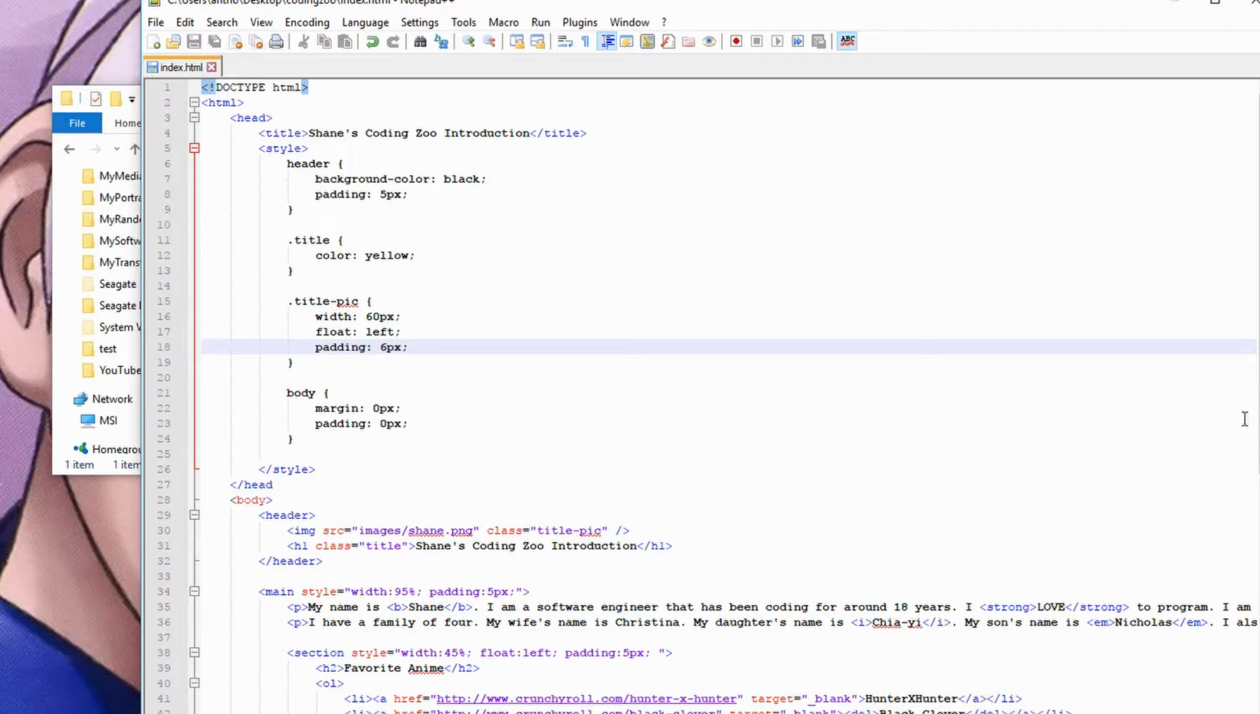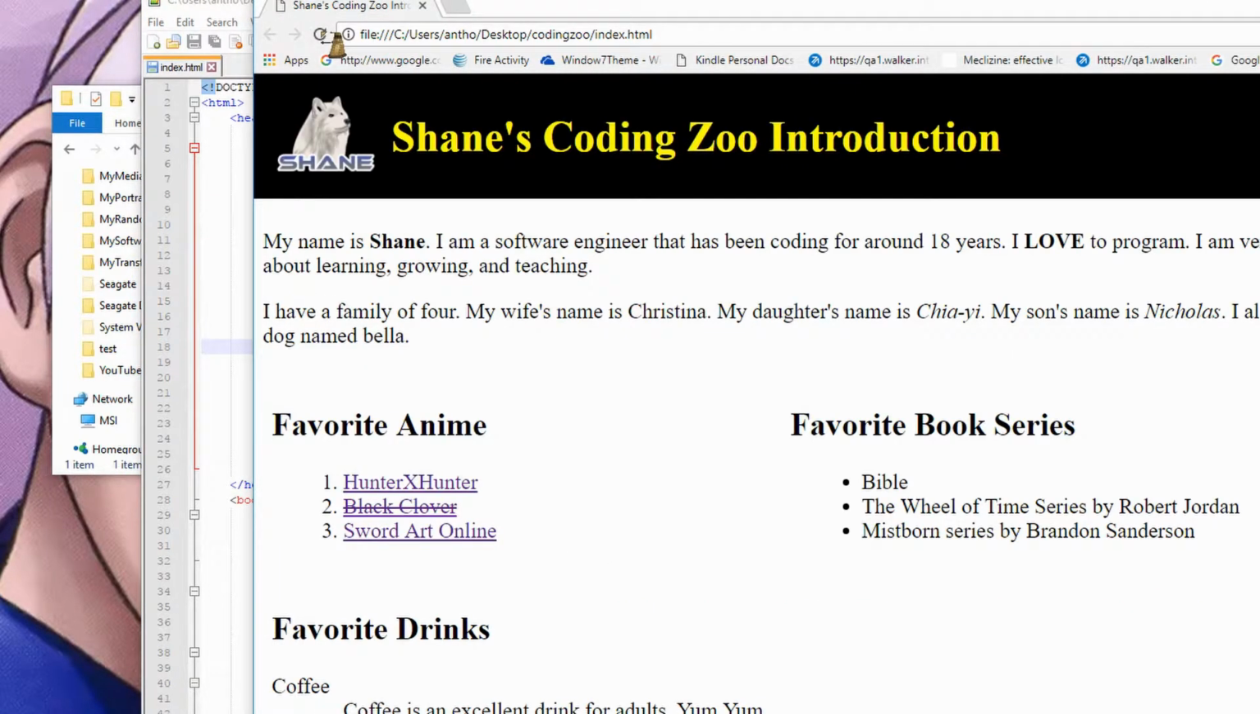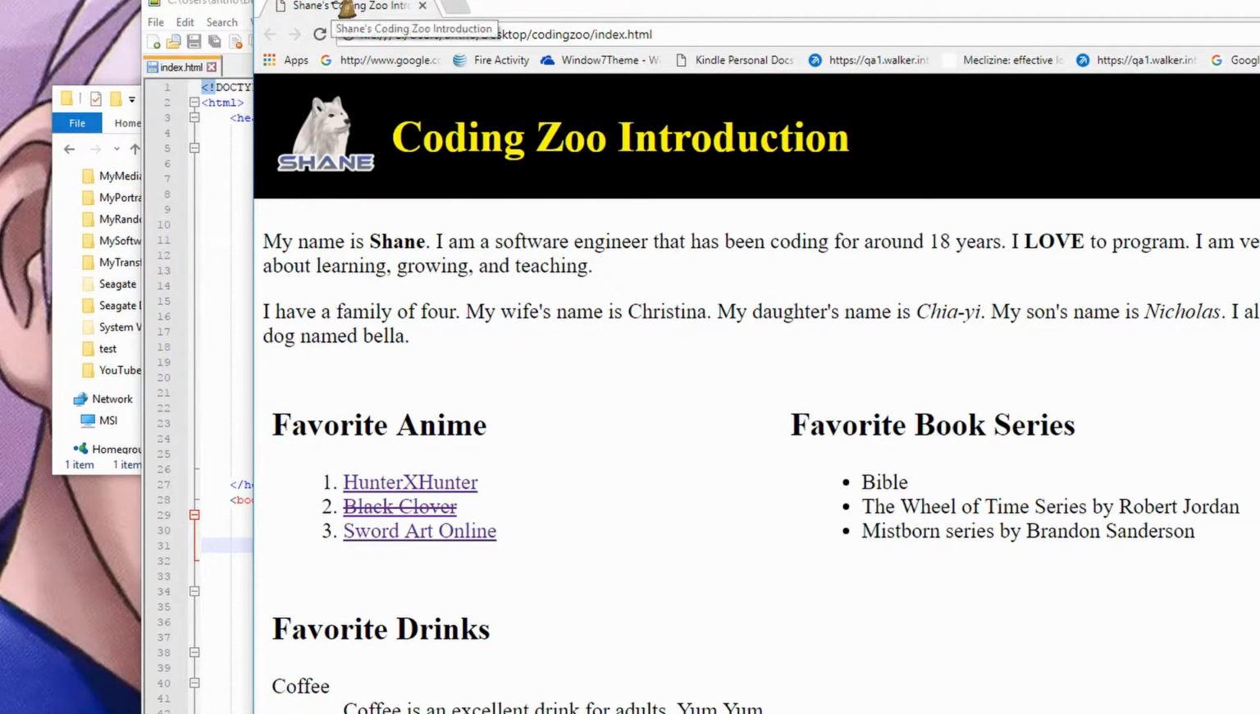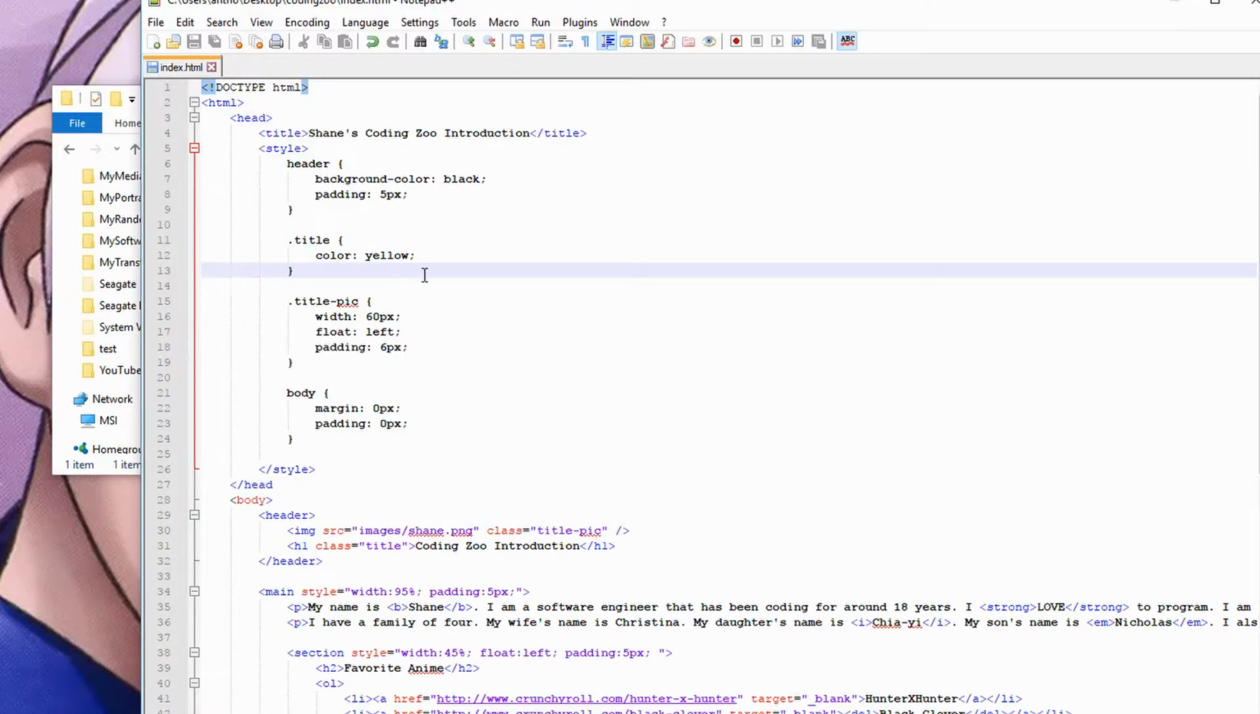So my picture has the word Shane on it. Yours might not, but mine does. So I'm going to go ahead and remove the word Shane's from my title real quick. So I'm going to go down here and remove the word Shane's. And it's just going to say Coding Zoo Introduction. Click File and Save, because the word Shane on my picture is a little redundant. So hit refresh. There we go. So I've got Coding Zoo Introduction. I've got my picture, and my picture has, of course, the word Shane on it. So again, if your picture is too big, you want to change the width size. Practice with many different ones.